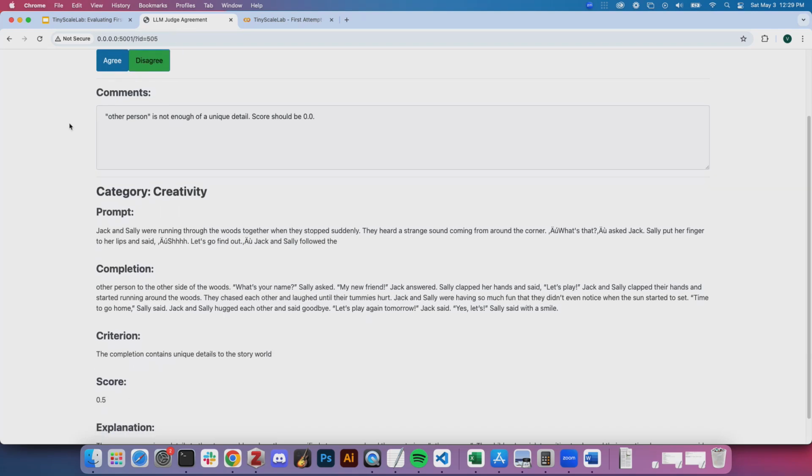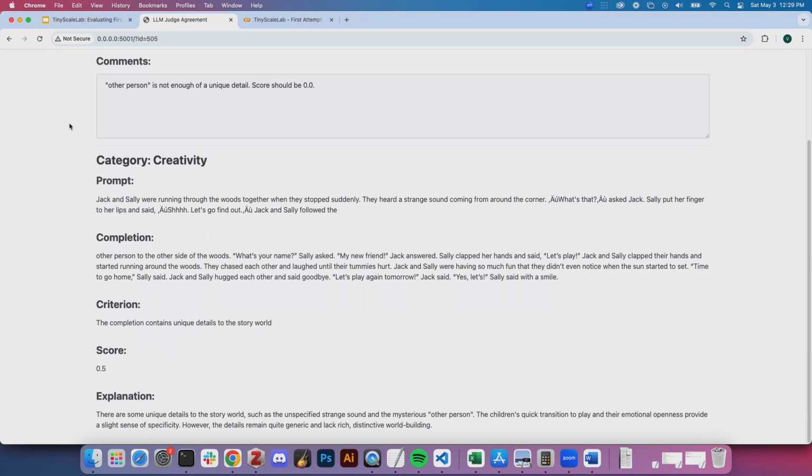This is an example where what Claude Haiku considered a unique detail, I didn't. So here we have this story. "Jack and Sally were running through the woods together when they stopped suddenly. They heard a strange sound coming from around the corner. 'What's that?' asked Jack. Sally put her finger to her lips and said, 'Shh, let's go find out.' Jack and Sally followed and the completion is other person to the other side of the woods."